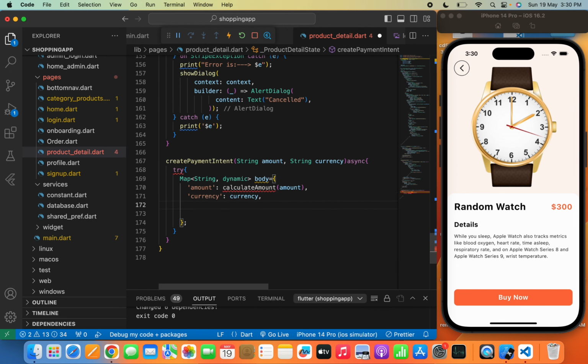Now a payment method. So payment, wait a second, please do not make a mistake like any misspelling or anything that is missed over here, then you can't get the result.